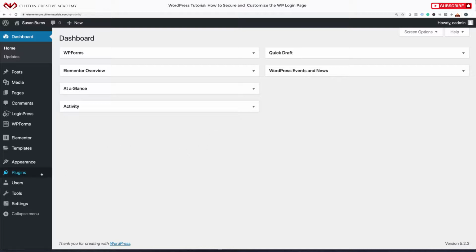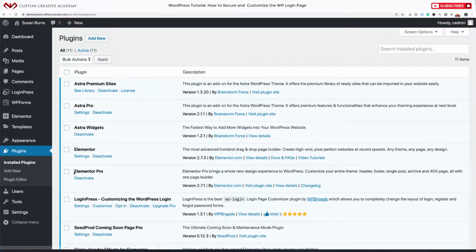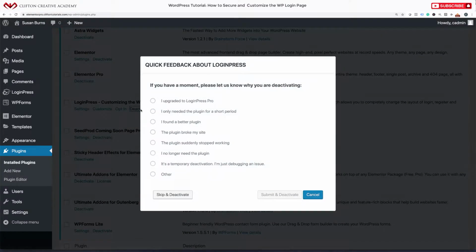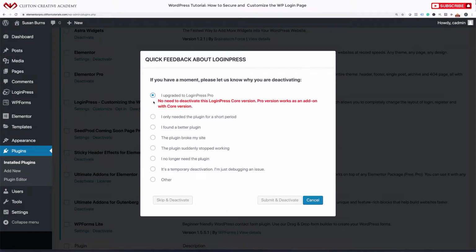So what I'm going to do is I'm going to go to plugins, installed plugins, and I'm going to deactivate the free version here. When we do that, they ask for some feedback, and we can see all the different options. One of them is that I upgraded to LoginPress Pro. So I'm going to go ahead and let them know that I did that, and here you can see what they say right now. No need to deactivate this LoginPress core version. Pro version works as an add-on with the core version. So this is very important, because most people would have made the same error.